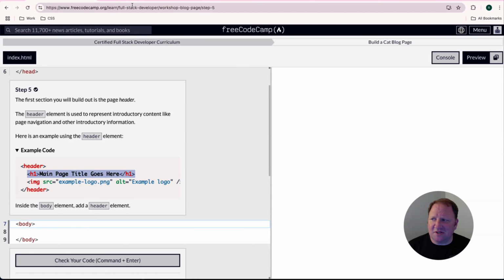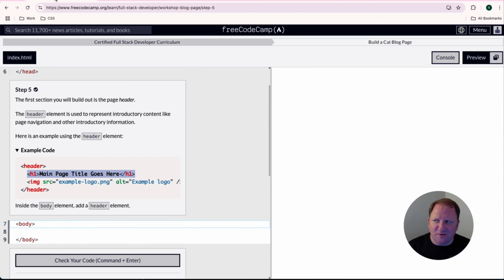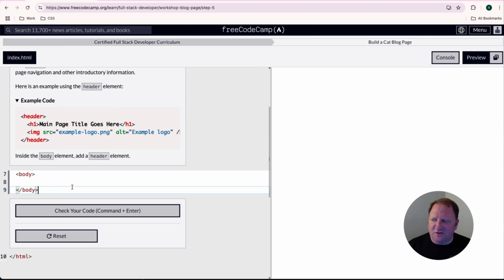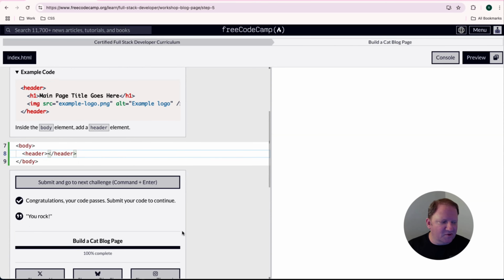W3 Schools, if you do take a look at it, it does mention in here that you can have several header elements throughout your document, but it does warn you against having a header in the footer or the address, or you can't have a header within a header. Just keep that in mind as you are going through this. But let's go ahead and do exactly what it's wanting. So inside here, we're just going to do header, and then we want to close that off. And there we go. Let's check our code. Congratulations. We're moving on to the next section.